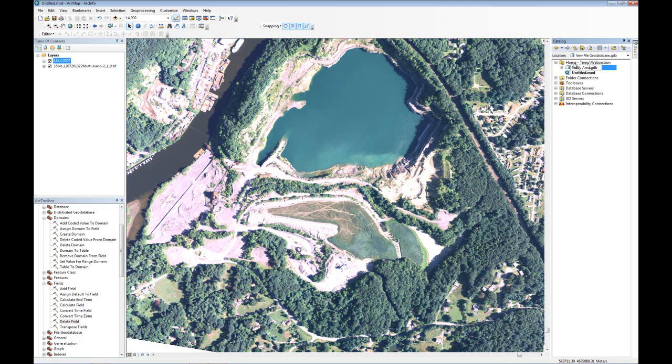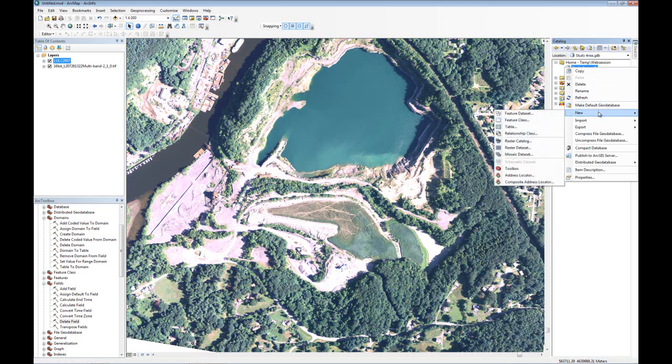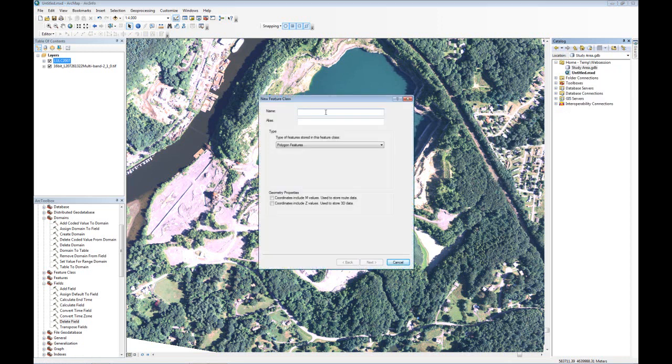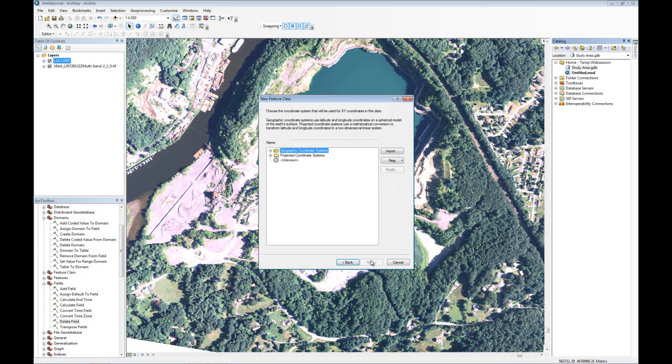And then you're ready to add features or rasters or tables or whatever you'd like to the geodatabase. And you do it the same way that you created it. You right click, go to New, and then select Feature Class. For our purposes, we want to create a feature class that's going to be polygons. You need to give the feature class a name, so you type in the name and an alias. And then be sure that your type is set to the appropriate one. It should be polygon for us.